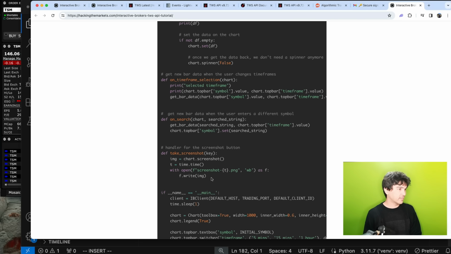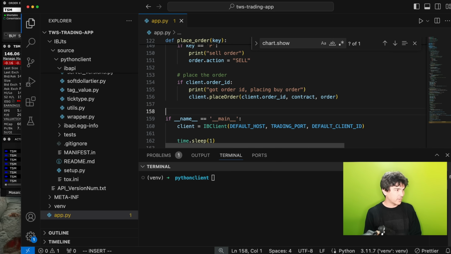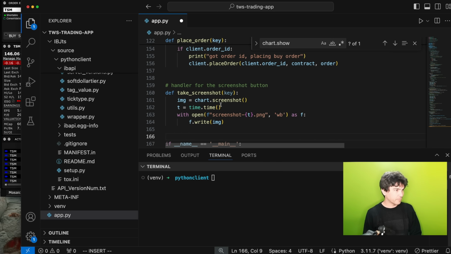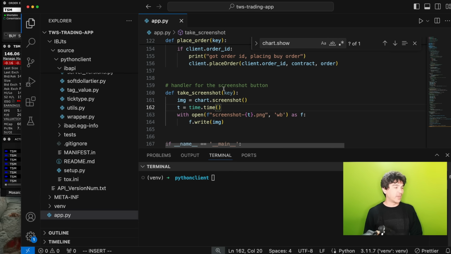And so it is simple. I got it right here. Handler for screenshot button. And again, we can put that as another function here. And then what we want to do is call just chart.screenshot, and that gets us a reference to an image.